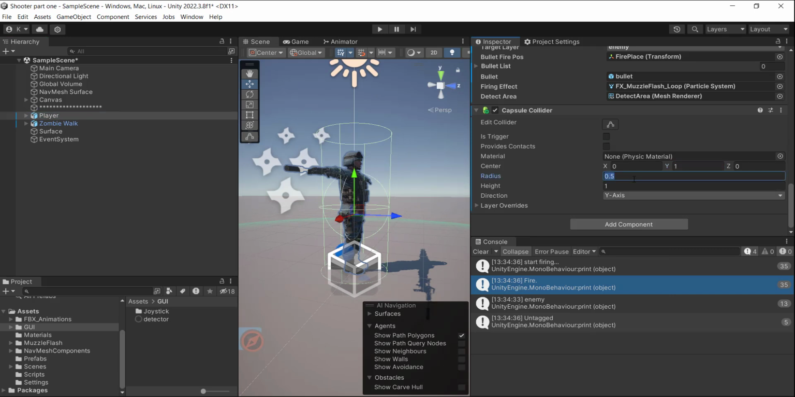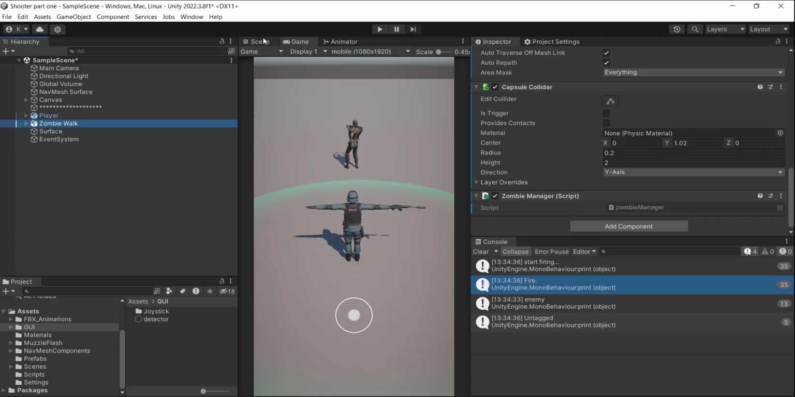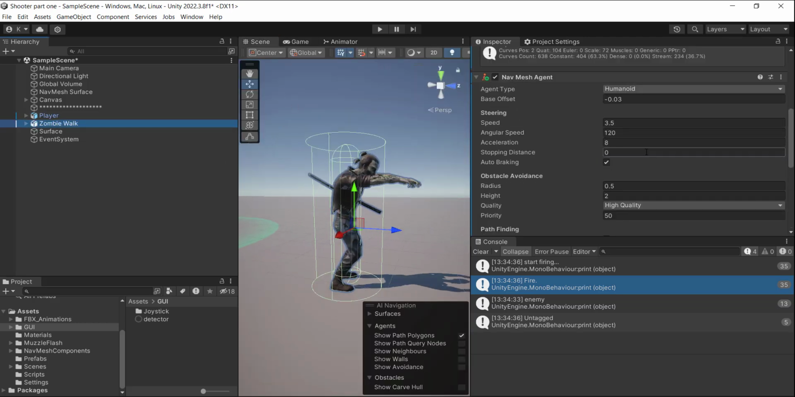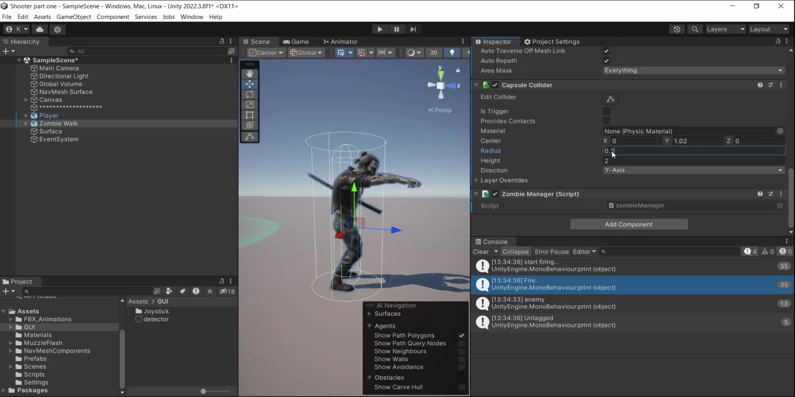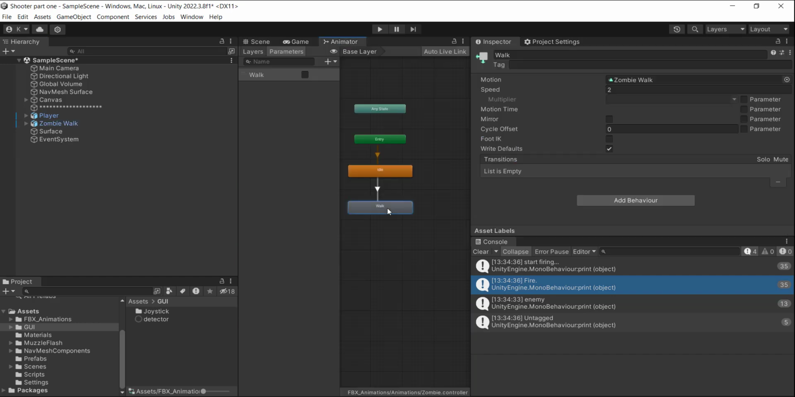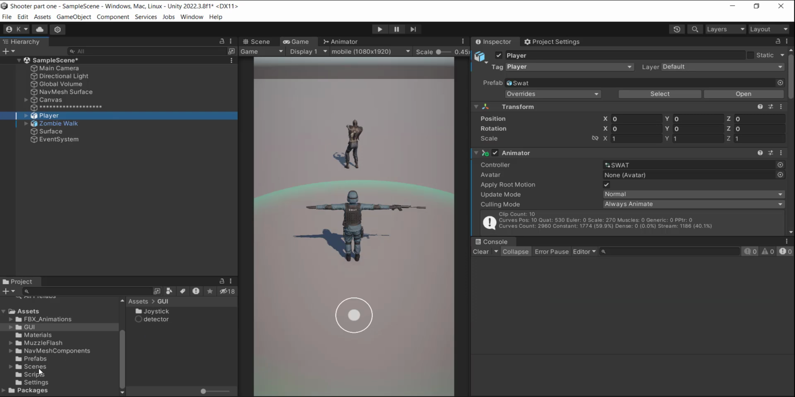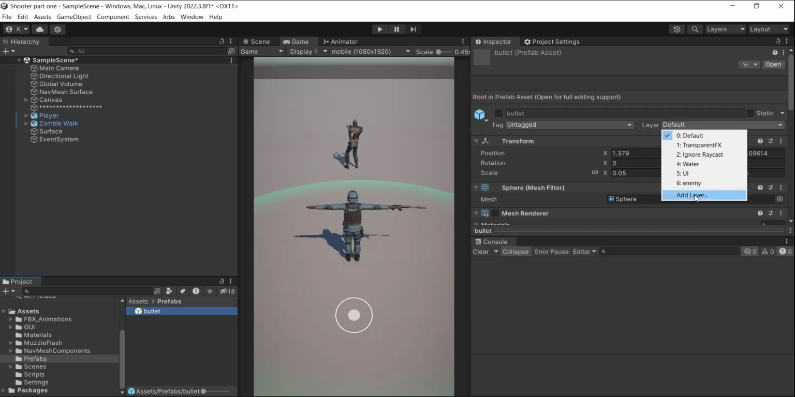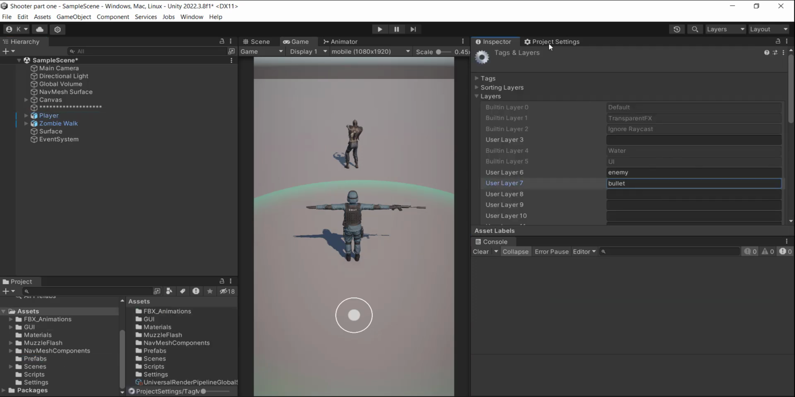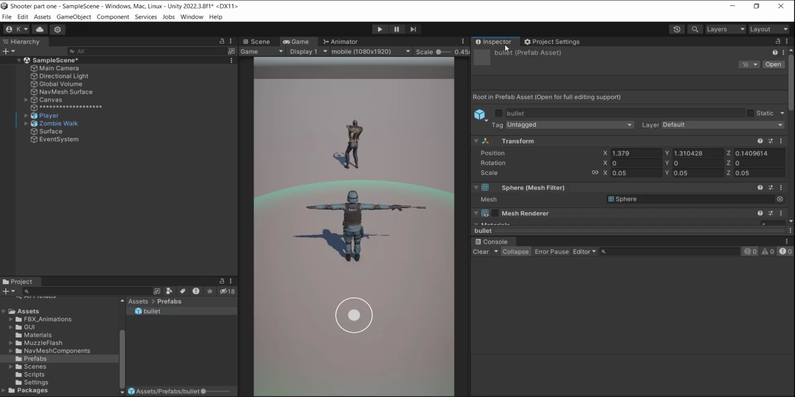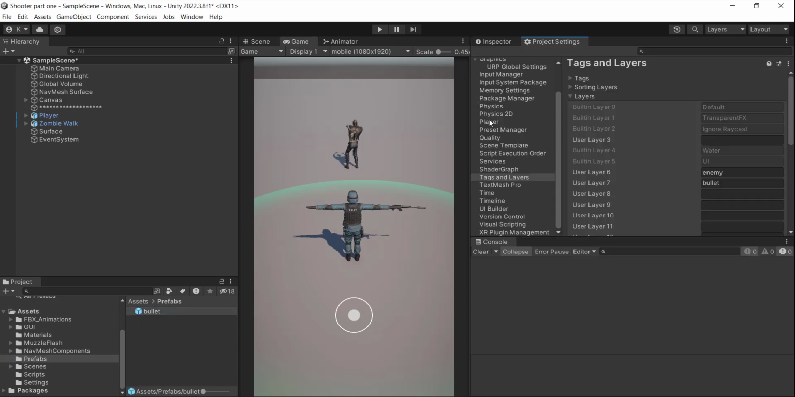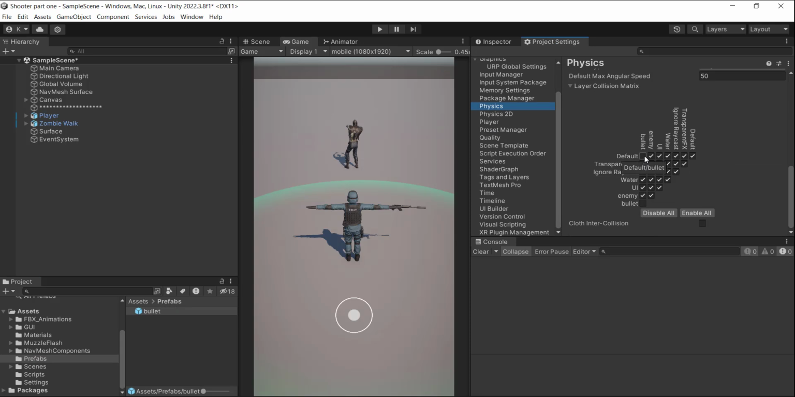Okay, let's start by adding a capsule collider to the player and adjusting the scale of the zombie collider. Next, we'll create a new layer for bullets and set it to not collide with the player collider. We can do this by going to the Physics tab and unchecking the appropriate layers, which will make them ignore each other. Once we've done this, the zombie will start chasing the player, and the player will be able to fire constantly without any issues.